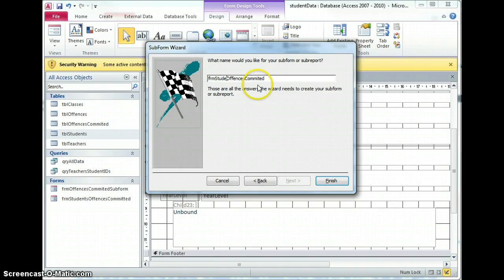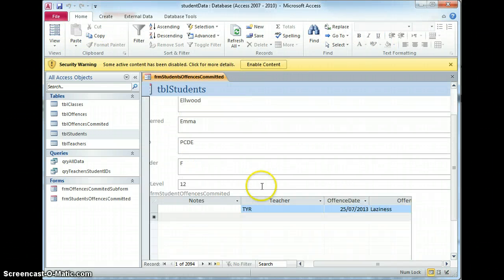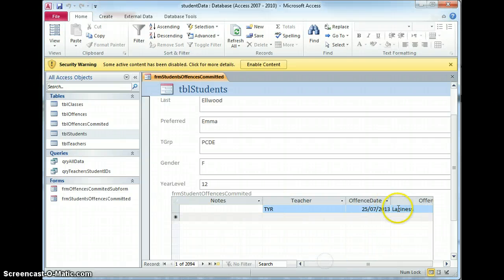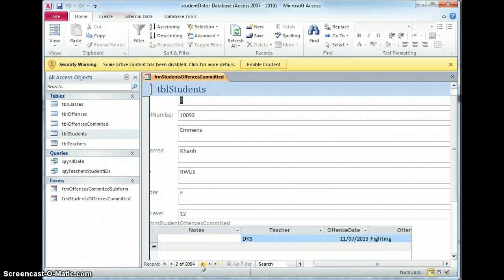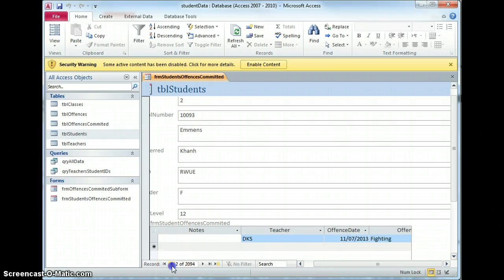So I can now see student offences committed, hopefully. Let's have a look, I wonder if that worked. So student number 1, I've got laziness. Student number 2 is in there for fighting, and so on.